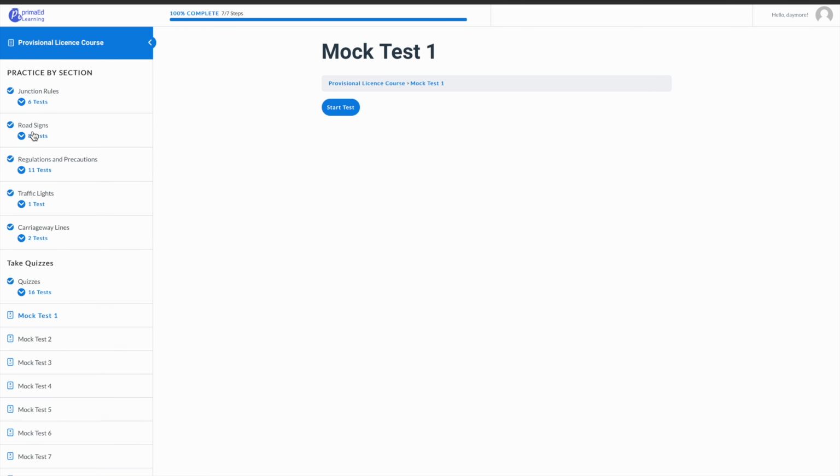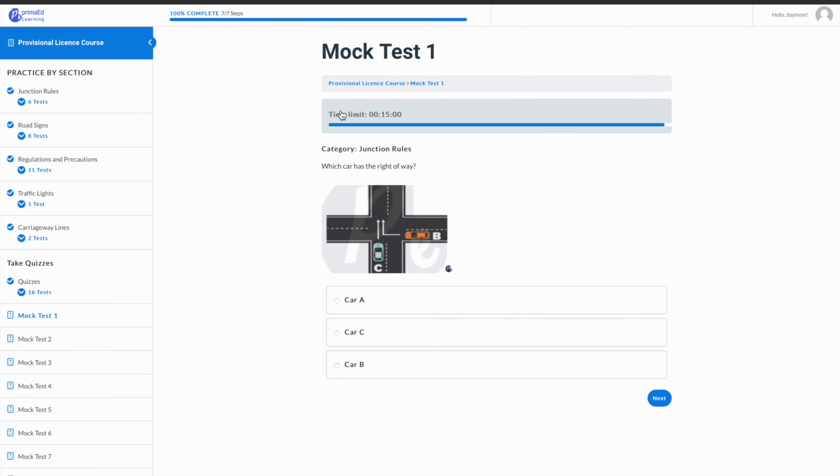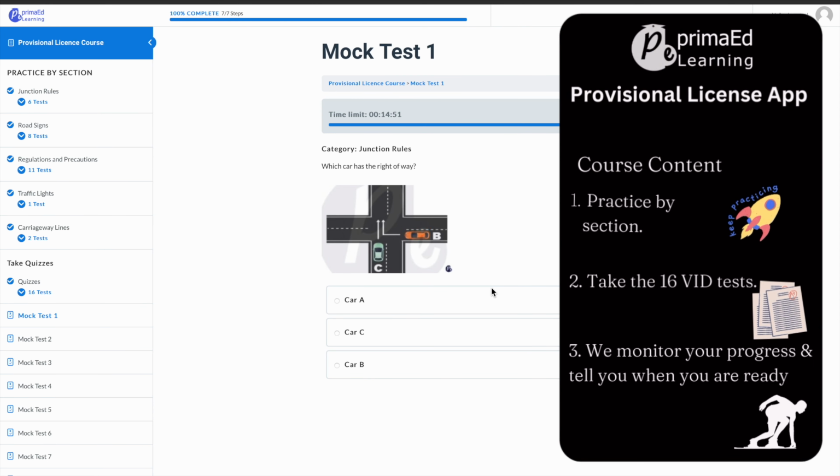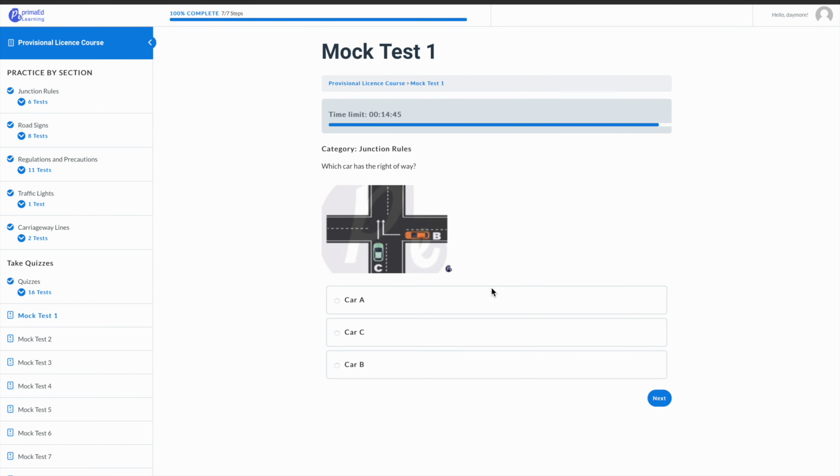So it's as if you're taking the actual VID test. Okay, so if you start, you realize that this one is counting down from 15. So from 15 means 15 minutes. So you have 15 minutes to actually write this. Okay, so just imagine you're at your VID center. They will give you 15 minutes as well, I think, and you would have to work through the whole test for that duration. And then if you get a score that's 23, 24, 25, that means that you have passed.